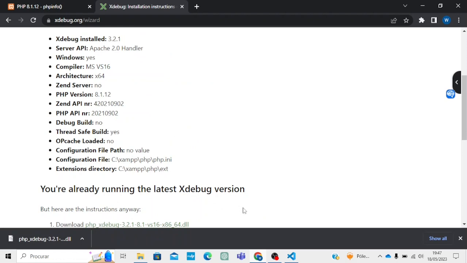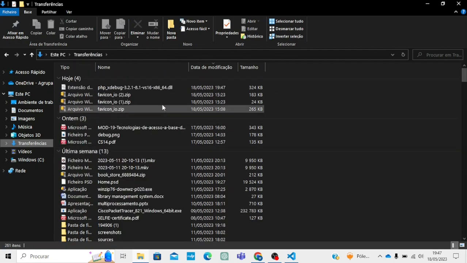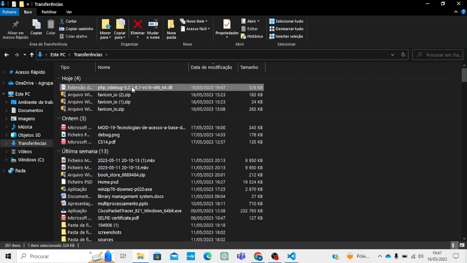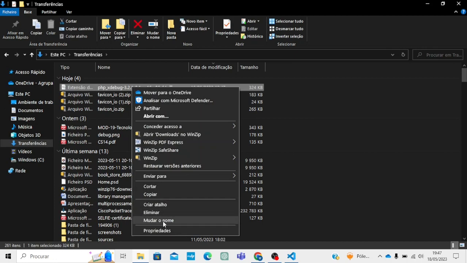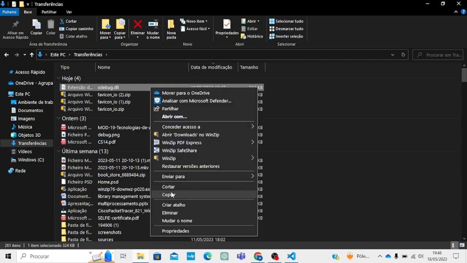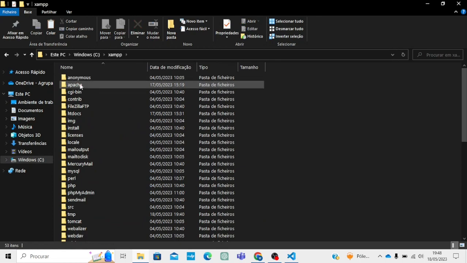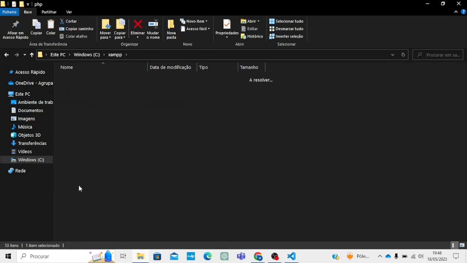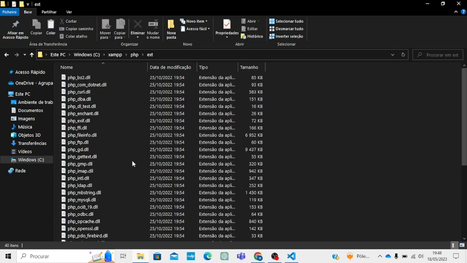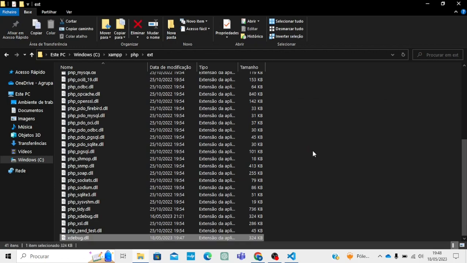After downloading this file, we'll go to our downloads, and we will see the Xdebug file here. We will rename this file to just xdebug, and then copy this file and paste it into Windows, XAMPP, then PHP, then ext, and here we will paste this file.